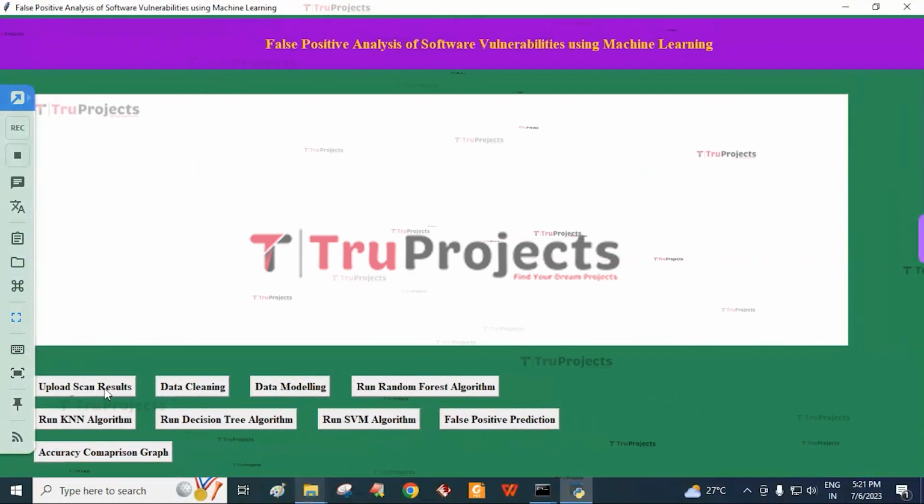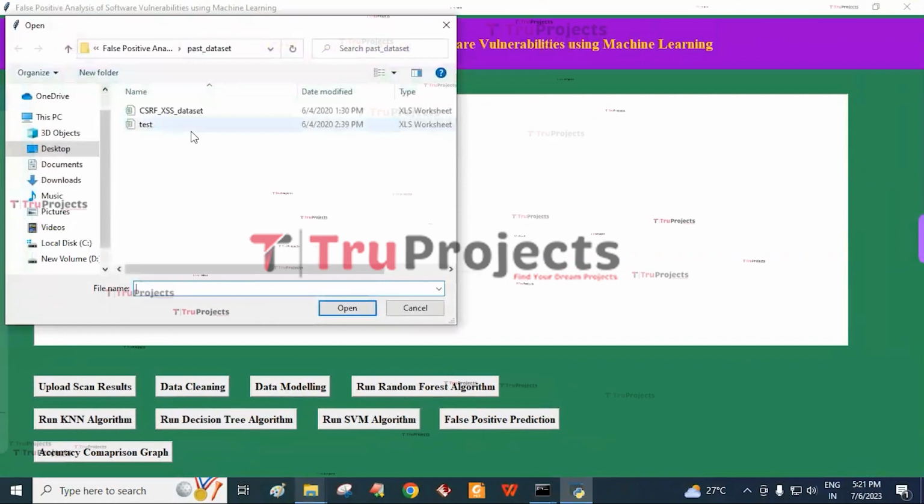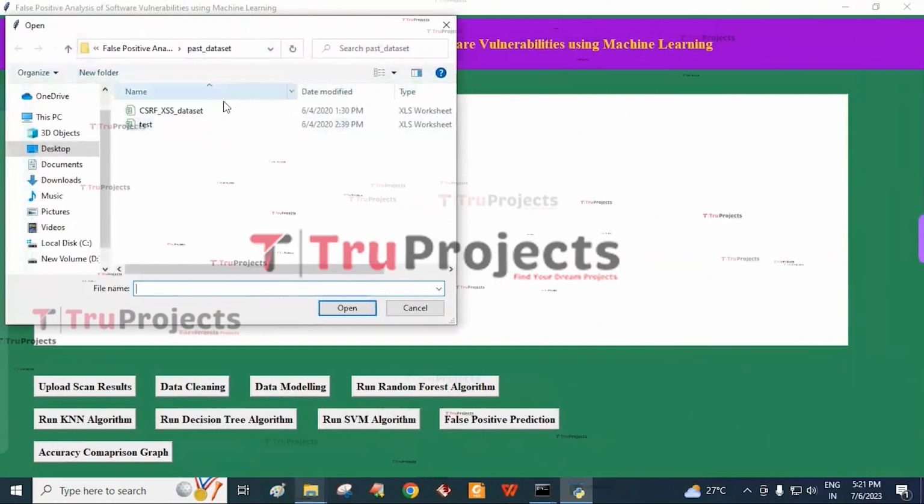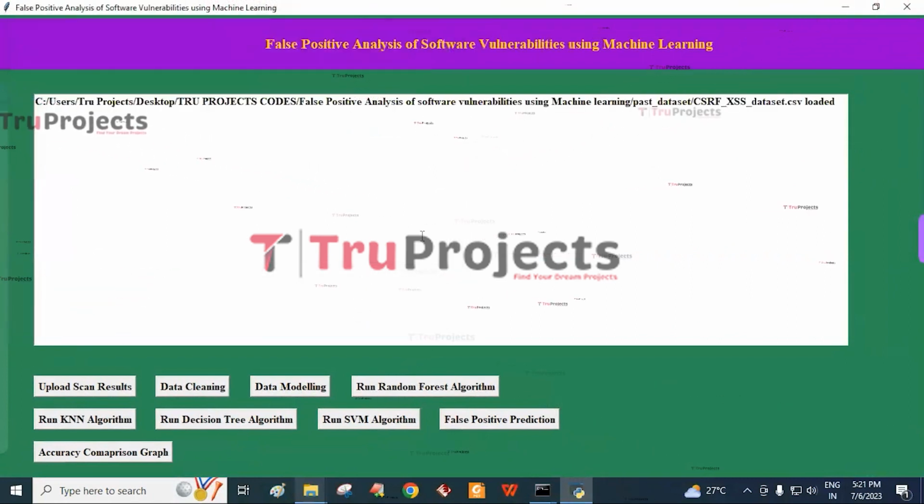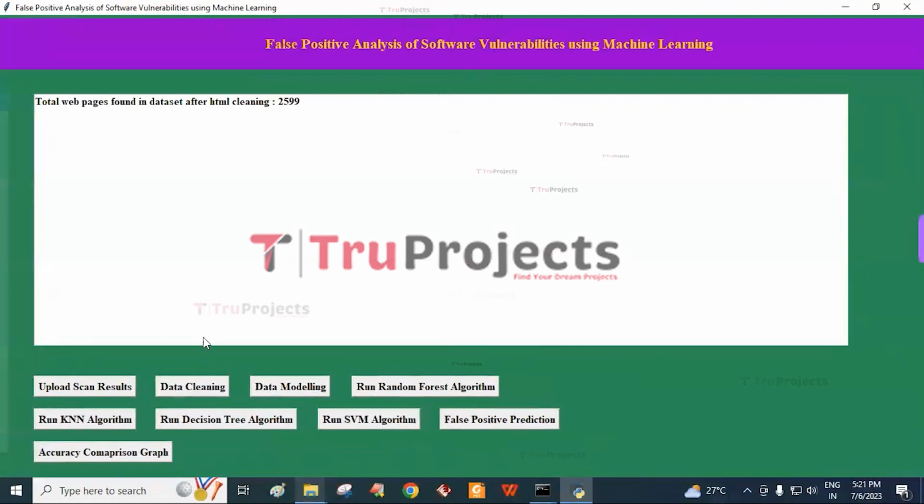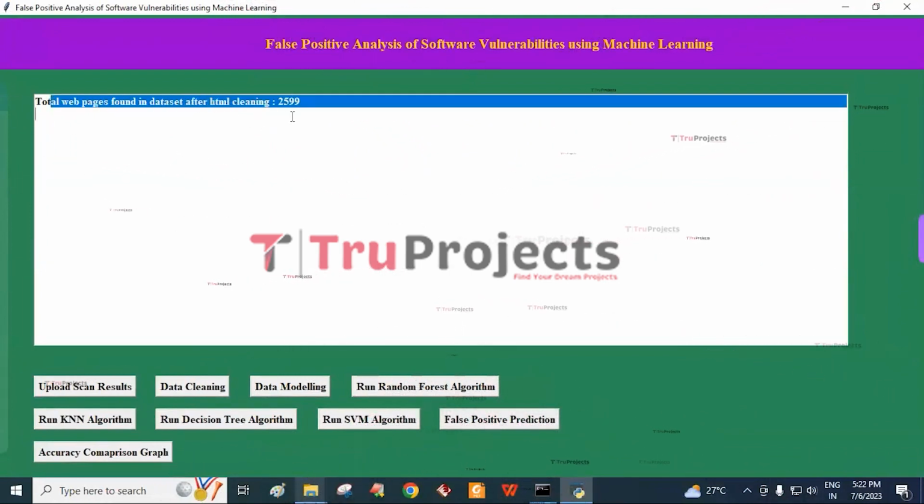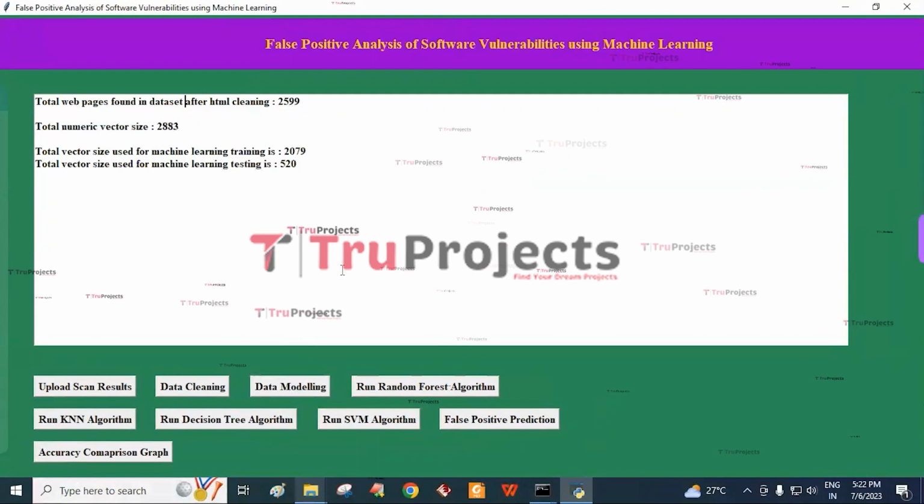First, we need to click on the Upload Scan Results button. By this, it redirects to the dataset folder. Here, we need to select this dataset and click on the Open button. Here, we can see the dataset is uploaded, and click on the Data Cleaning button. By this, the data is cleaned, and the web pages found in the dataset after HTML cleaning number 2599. Then click on the Data Modeling button.